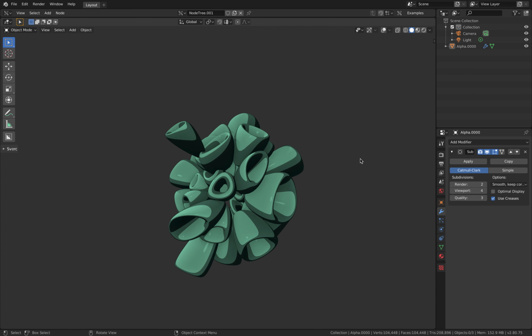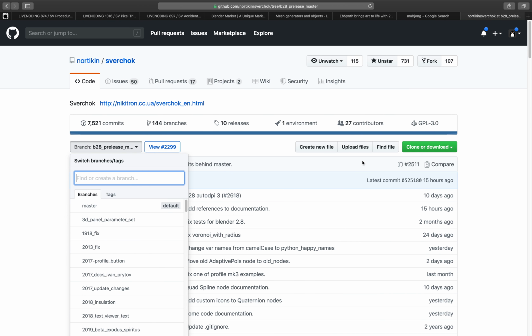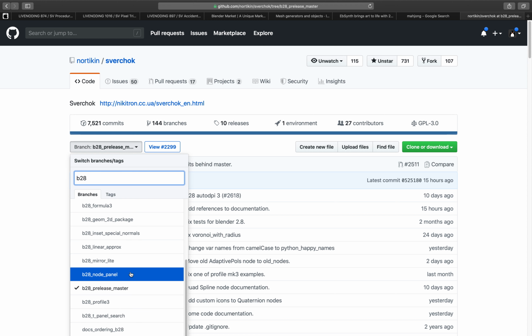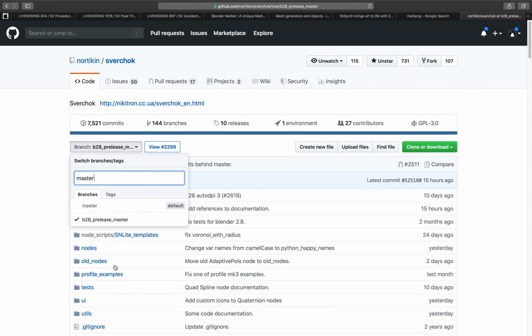In this episode, we're gonna take a look at an updated node, the Adaptive Polygon MK2, which was actually based on the tissue add-on of Alessandro Zomparelli. If you want to use this, you can download the Blender 2.80 version of Sverchok. So you need to find this Blender 280 pre-release master. This is actually being updated daily. Don't use the master, otherwise the master actually works with Blender 2.79.